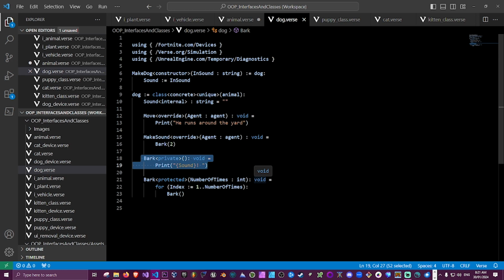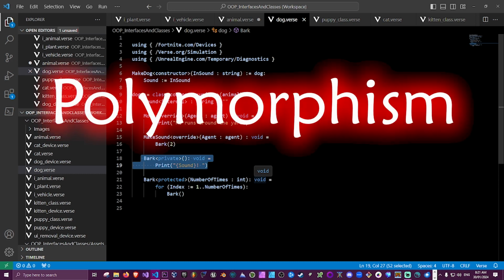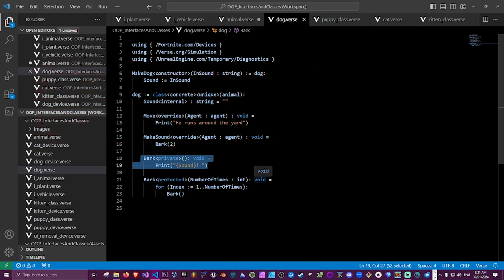Now, the last object-oriented principle I want to talk about is polymorphism, of which there are two kinds, static and dynamic. We can see the dog class has two methods with the same name, only they take a different number of arguments. This is an example of static polymorphism and is called method overloading. This is a form of early binding or compile time binding, so this happens when we build our code.